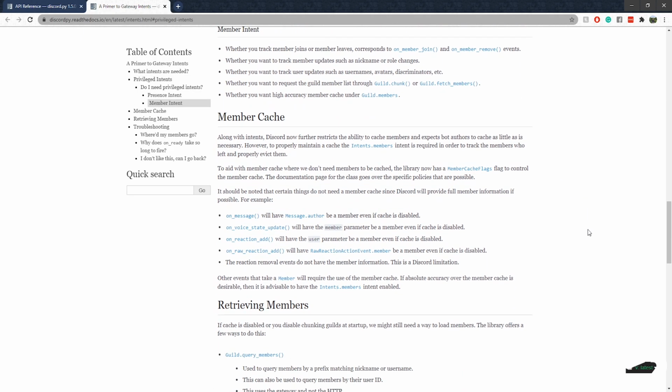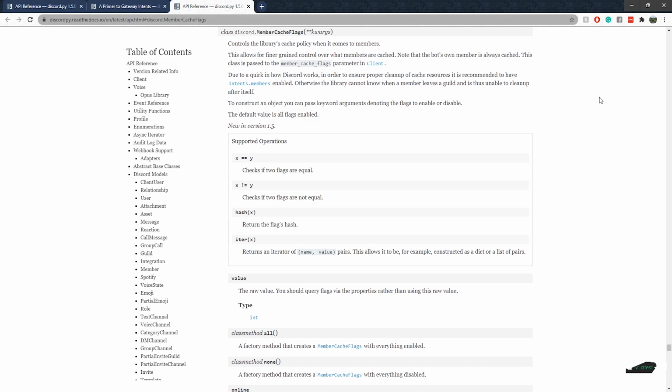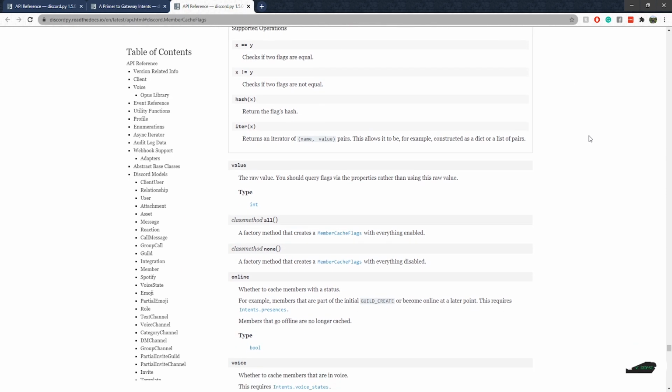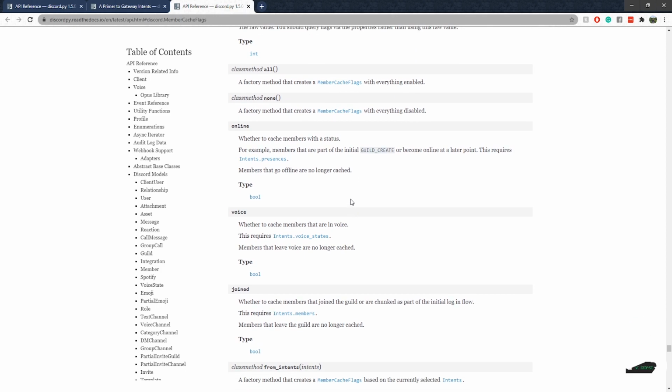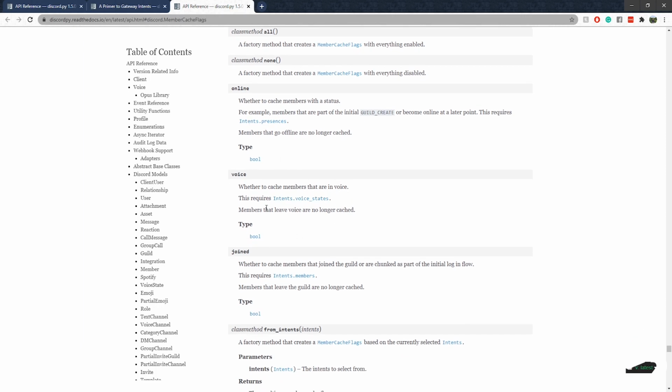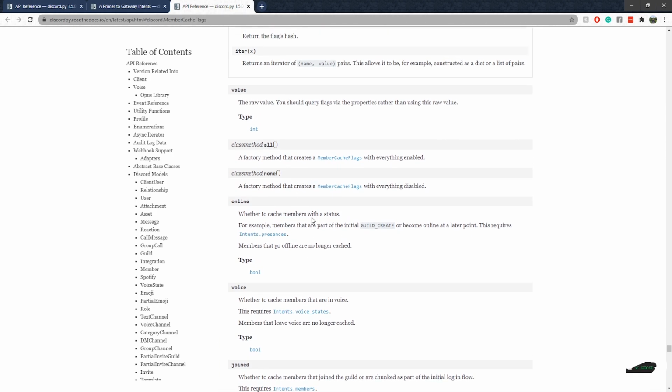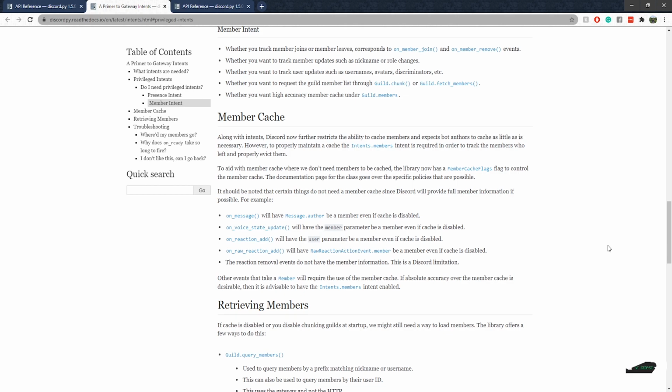Along with the intents, Discord now further restricts the ability to cache members, and they want bot authors to cache them as little as necessary, which provides more issues, as you can probably tell. So there is now a member cache flags to control the member cache, which can be seen here. That's just surrounding the library's policy with regard to caching things. You can finely tune these, but if you don't need them, you probably don't need to cache them. Saves you having to get that presence going, and the other ones. But pretty much just take a read through these. If you need any of these, you should enable them, but otherwise I don't think you will.